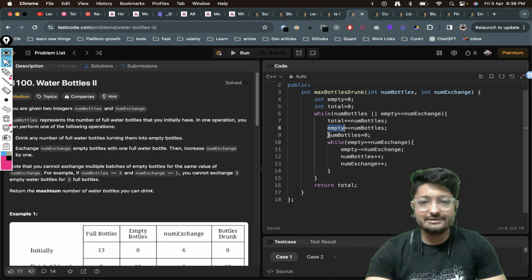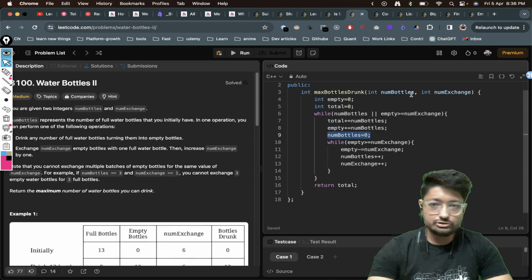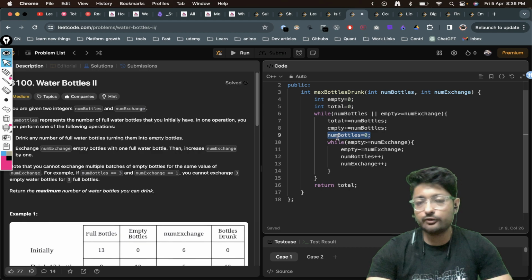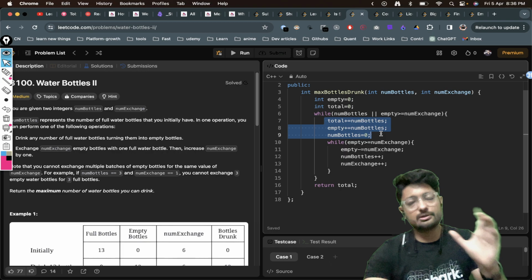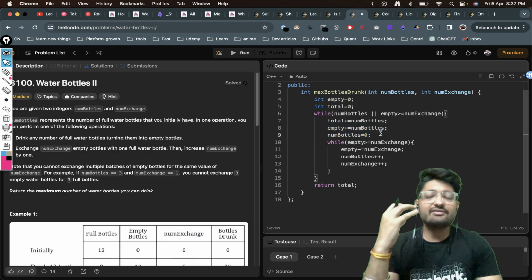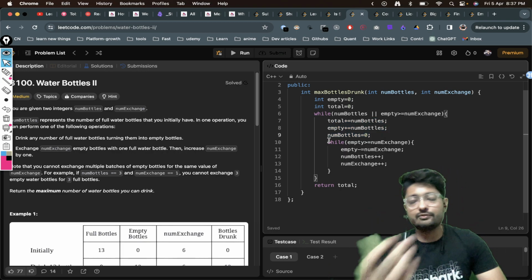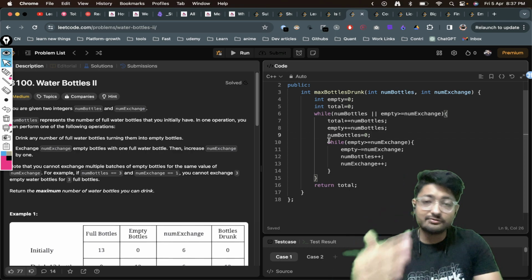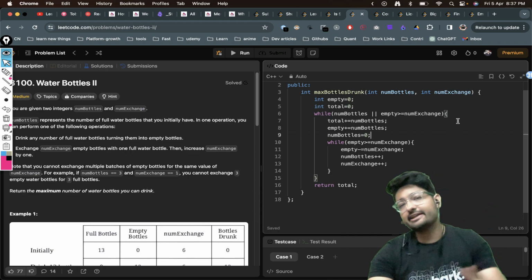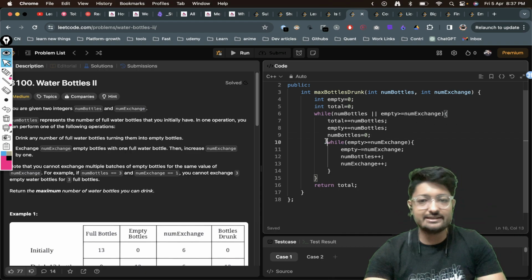After that, because you have drunk them, the number of full water bottles becomes 0. This is the variable we use to store how many full water bottles you have, so it becomes 0. Now you have some empty water bottles, so you will keep on drinking and exchanging the empty water bottles. But you have to ensure that after every exchange, the exchange rate is increased by 1. So that is why it is again a while loop.